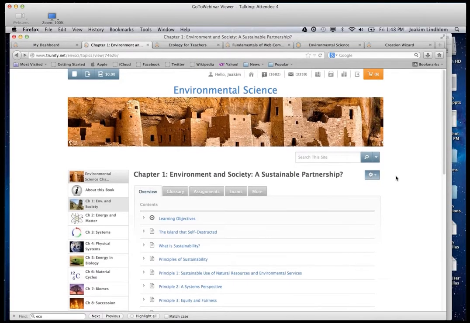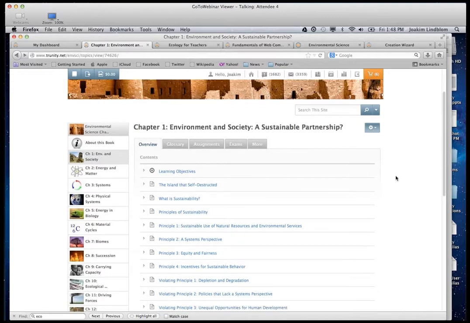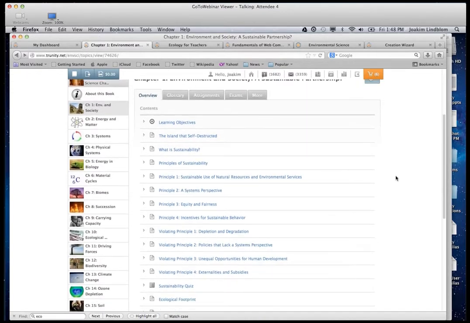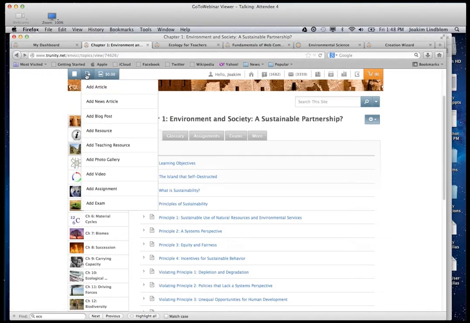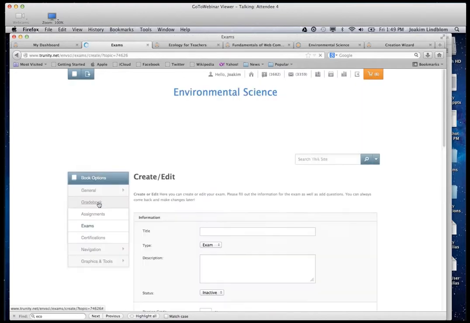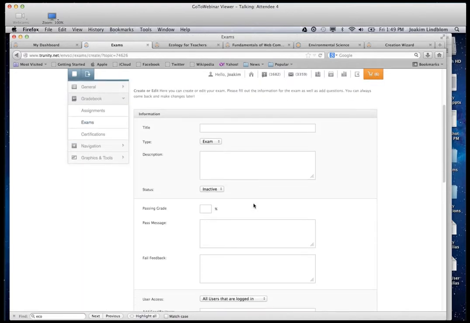I have here the environmental science textbook. And as you can see here, we've got the content in the sequences as Cutler has demonstrated. Up here is a tool for adding content to the course. Included in this is the ability to add quizzes and exams. And click on this, and you can see the interface here.